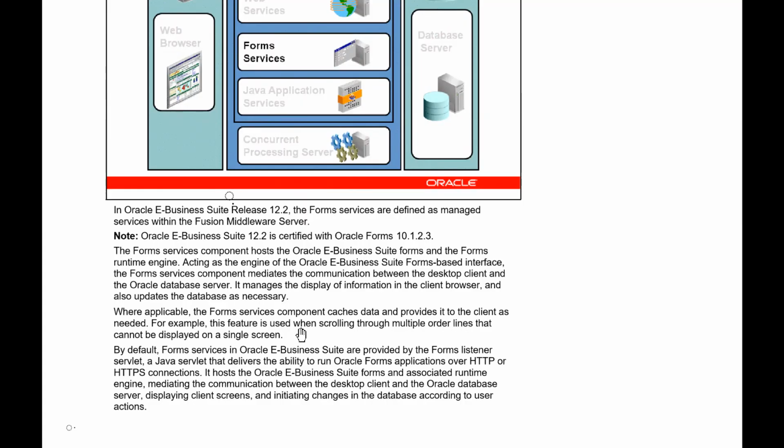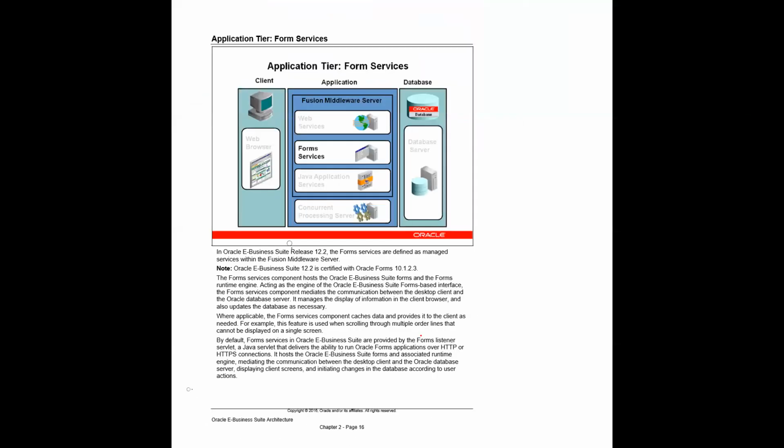For example, the feature is used when scrolling. So normally, once you access a form service, we'll take a simple example like an invoice. An invoice is like a master detail. You will have a sales order number, which is a master copy, and here you'll have a detail. For the sales order, you may have many orders.